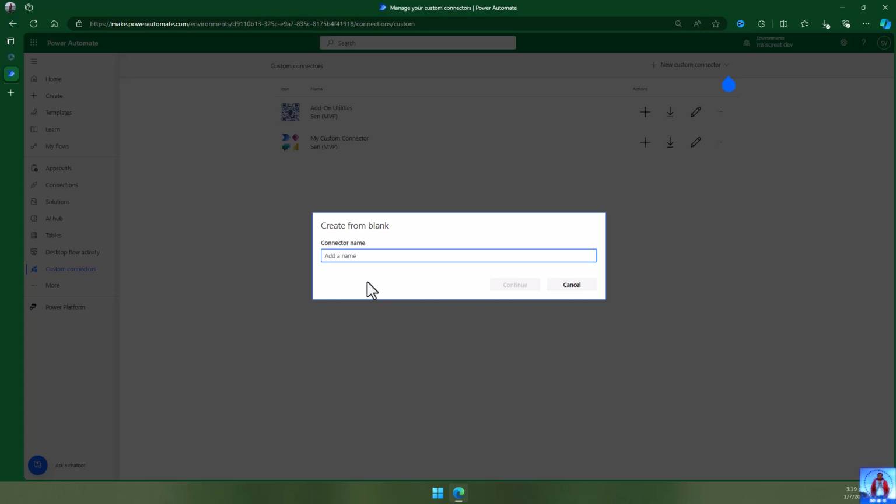For example, in my scenario, assume that I am going to create a custom connector to enhance certain abilities for Power Automate. Then I can name it Utilities custom connector. Under this utilities custom connector, I can have multiple actions. So let's name it something which is more relevant to you. For me, I'm going to add it as custom utilities.